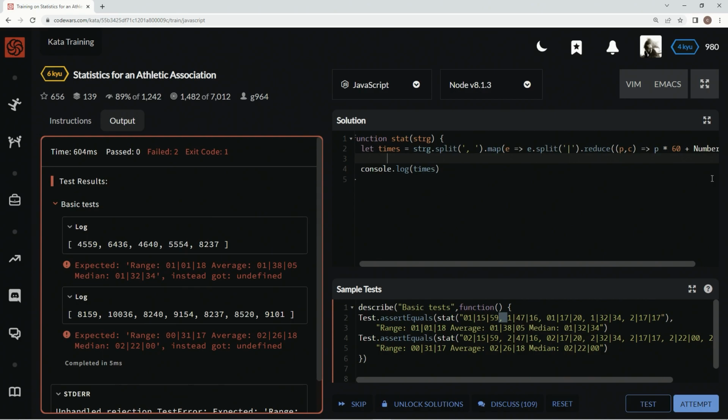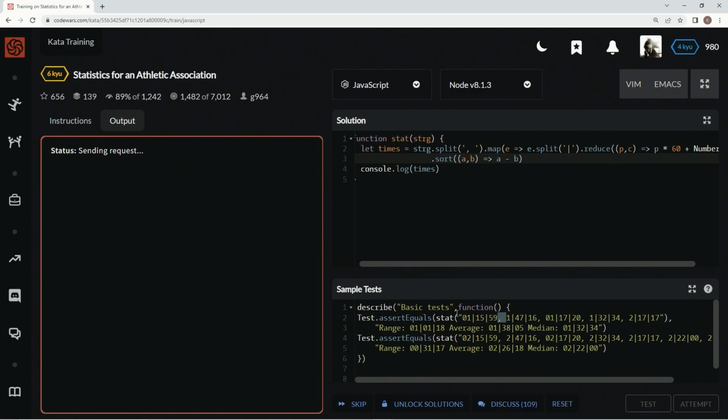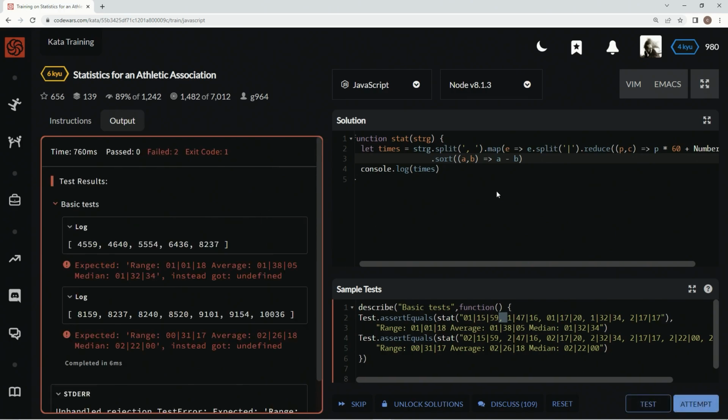Now we're going to sort it so that it's in ascending order. We come down here, .sort, and then we're going to do a, b, where we do a minus b. Let's test that out. And there we go. Looks like it's in order. So now let's go on to the next one, which is just going to be a length: times.length, and then a half, which is going to be length divided by 2, and then we're going to do a Math.floor for this. I'll show you why later, of course.